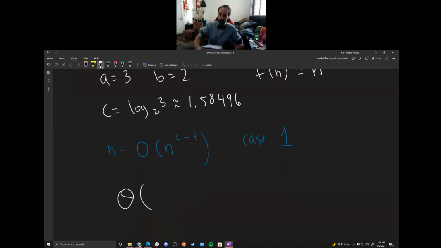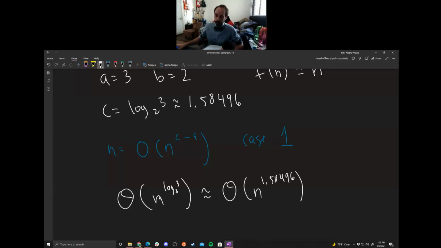Case 1's result is that T of n equals theta of n to the power c. So it would be theta of n to the power log base 2 of 3, or you could also express it as theta of n to the 1.58496. But the more preferred result would be theta of n to the power log base 2 of 3, which is the better answer, although both are valid. This is the more accurate result. So we have a case 1 situation here.